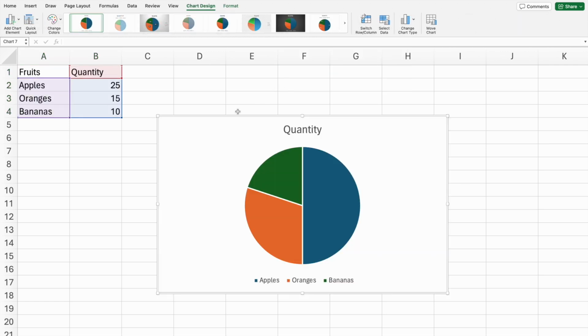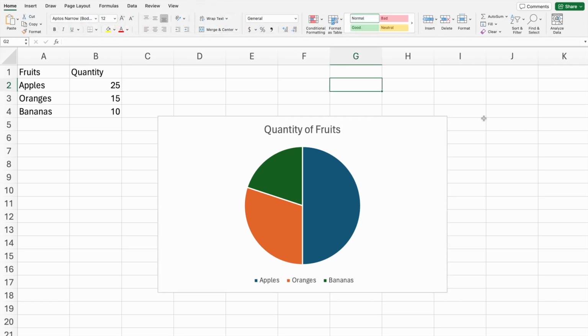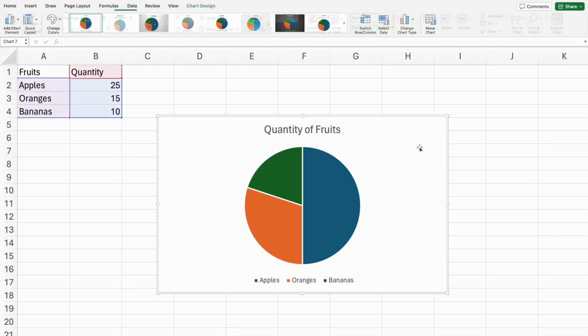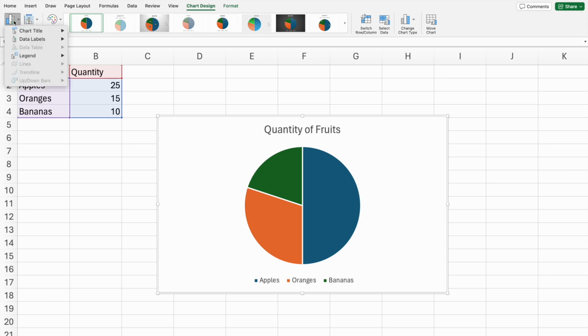So as you can see, that created our chart, and then since we have these two headings selected, it did input the chart title. What we're going to do is double click to change that, and I'm going to do quantity of fruits to change the title. And then from here, what we can do is add different chart elements. You're going to make sure you have the table selected and that you're in the chart design. And then over here is add chart element.